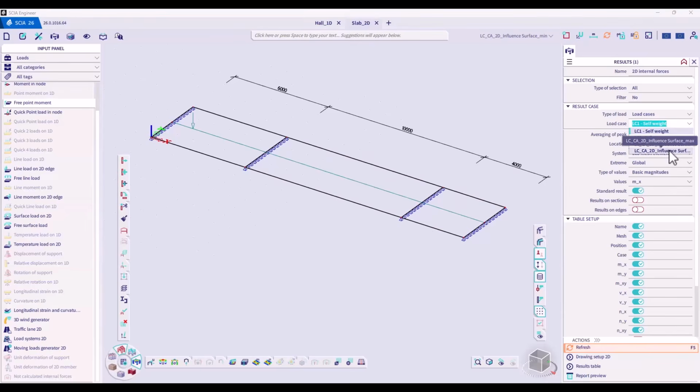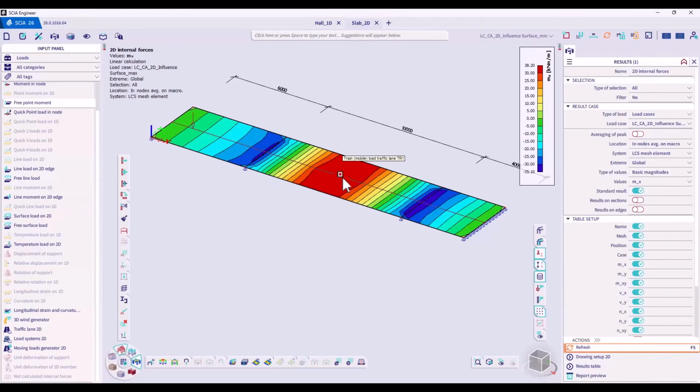So I can go to, for example, maximum. I can go to moment mx, and I see the results. So what else? I hope I have said everything.